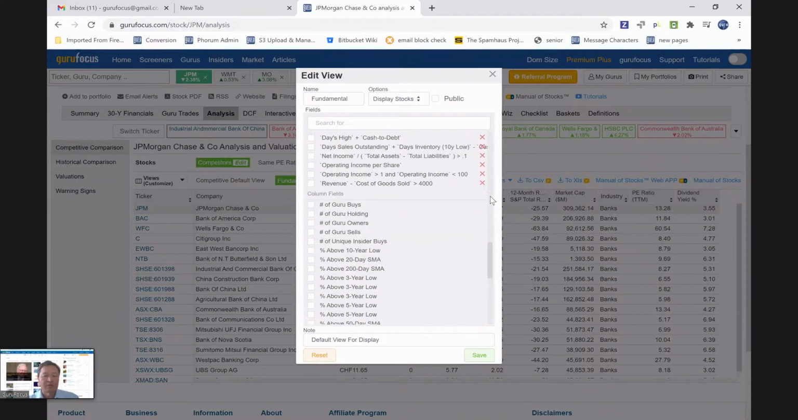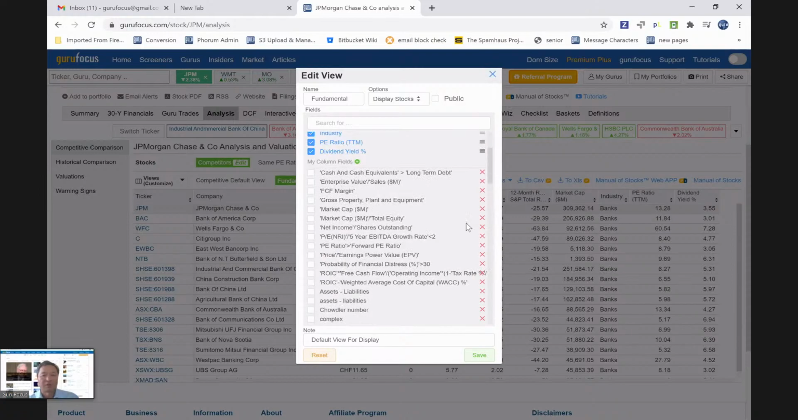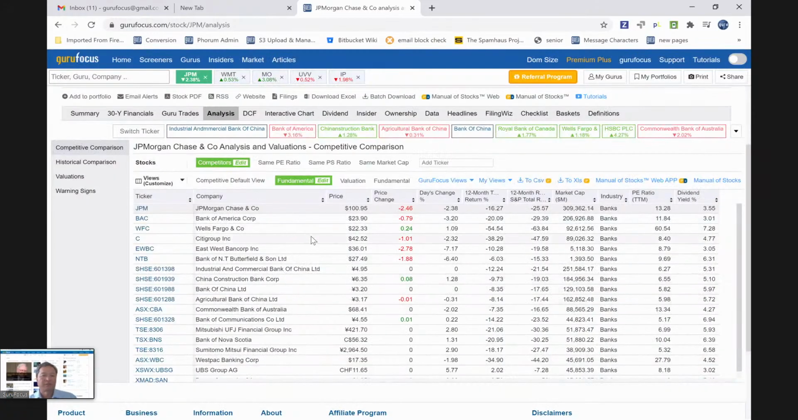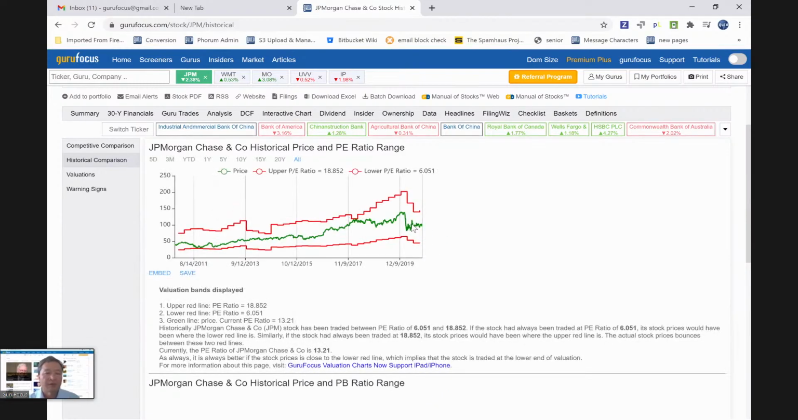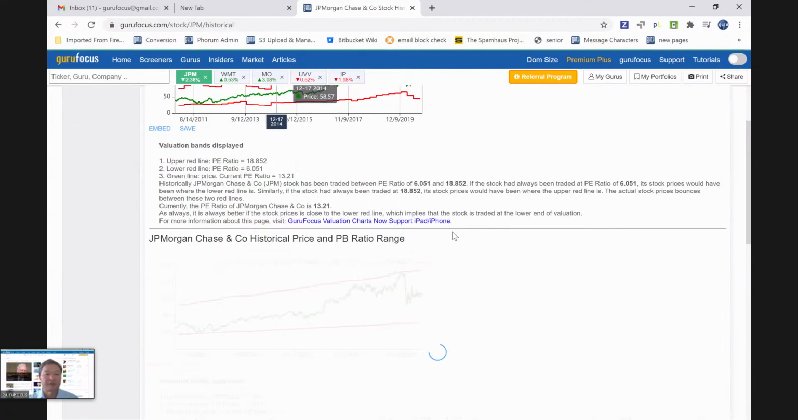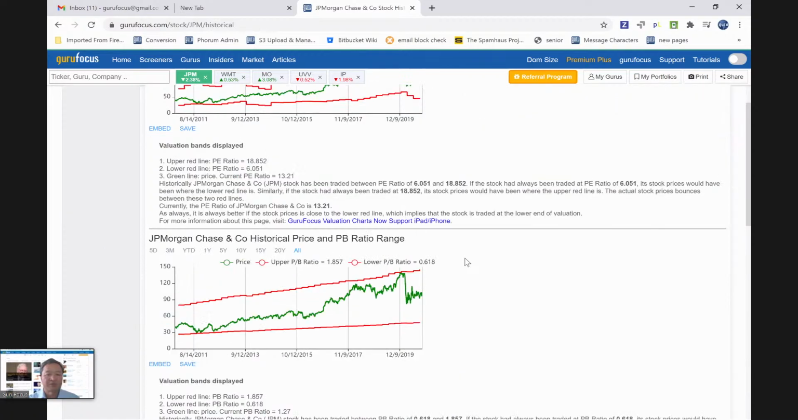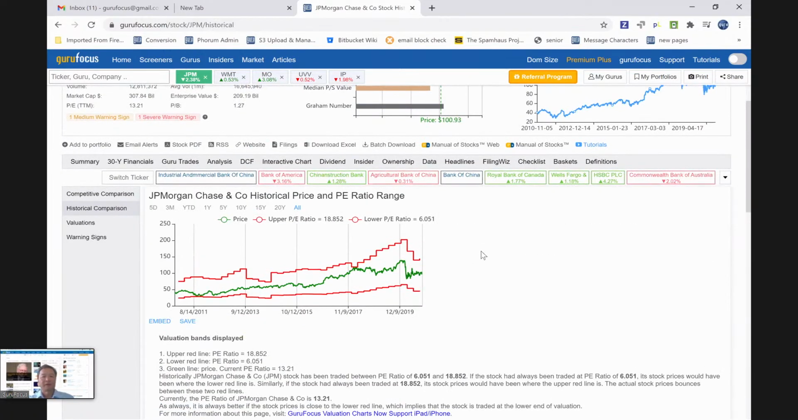You can add your own columns here, and then the display will be updated. So that's a good place to compare different types of companies, and also you can look at the historical valuation just by one click. Of course, you can do all of this with the interactive chart, but here we just show you it's there and it's easier to use here. Okay, that's about what I want to talk about regarding stocks.